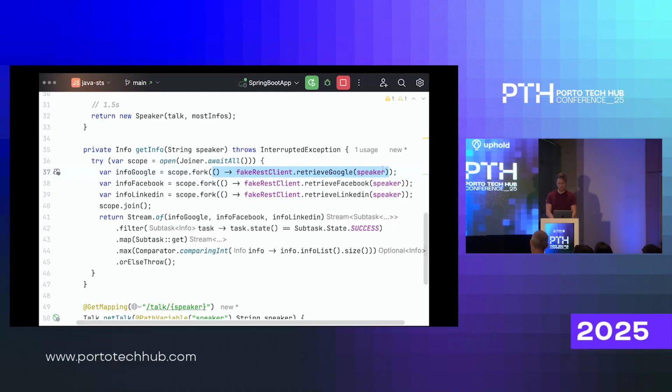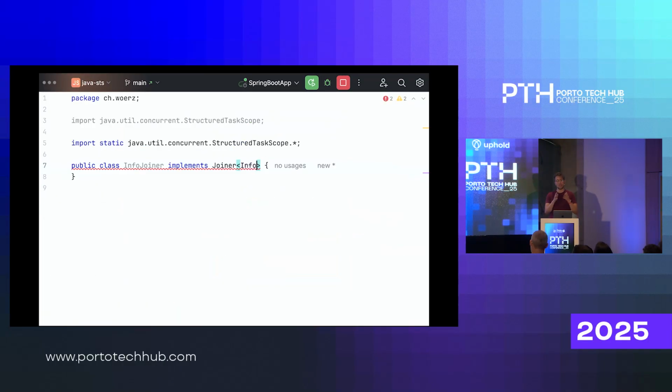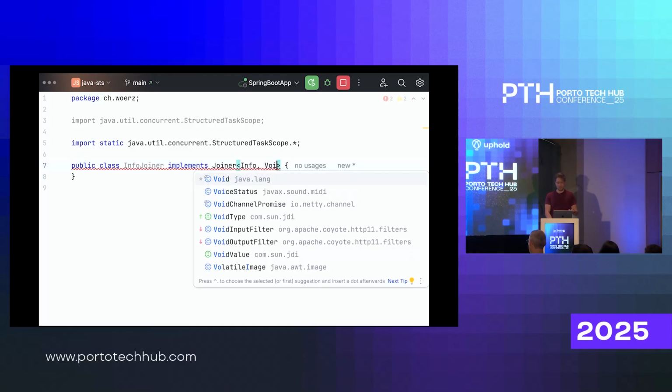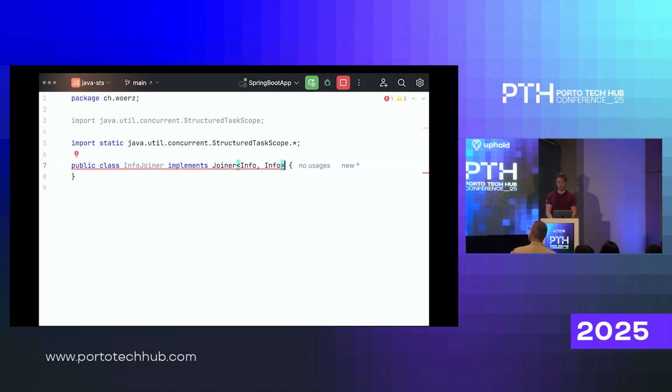So the second argument is what kind of result we are expecting when we call scope join. So with this, for await all, this would be void. But in our case, of course, because we want to return just the best information, or the one with the most information, this is also Info, because we are returning a single Info object.